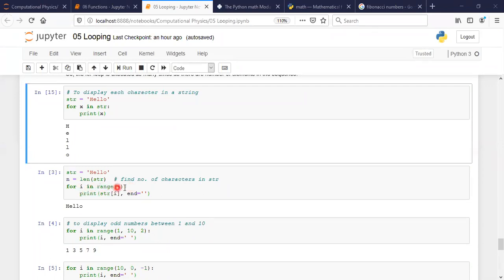For i in range n, range n is actually a sequence of numbers 0, 1, 2, 3, and 4. So for i in range, first 0 is assigned. So first 0 will be assigned to i, then print string i, that is string 0, the 0th index of the string. What is the 0th index of the string? H.